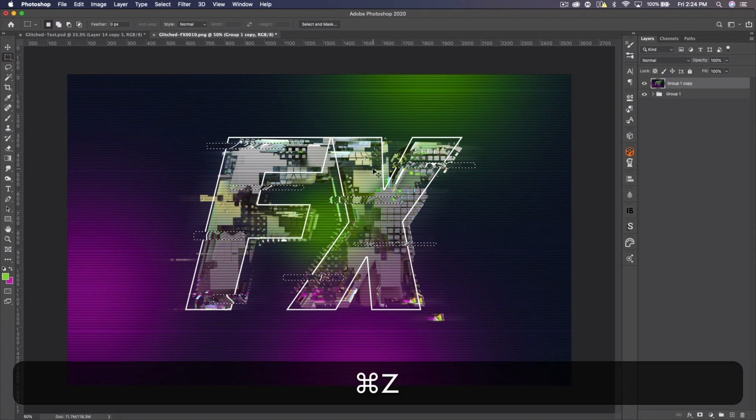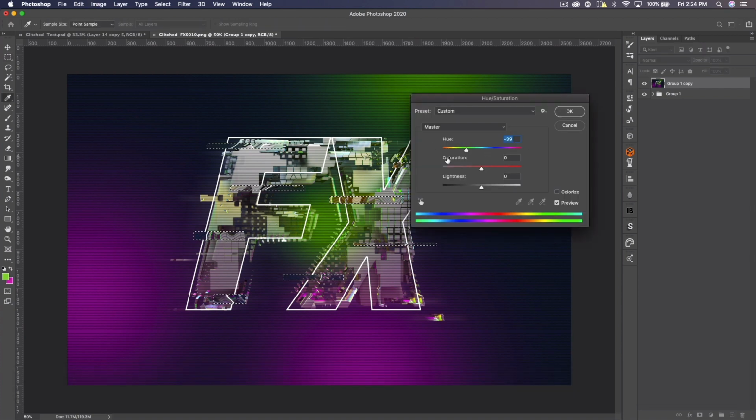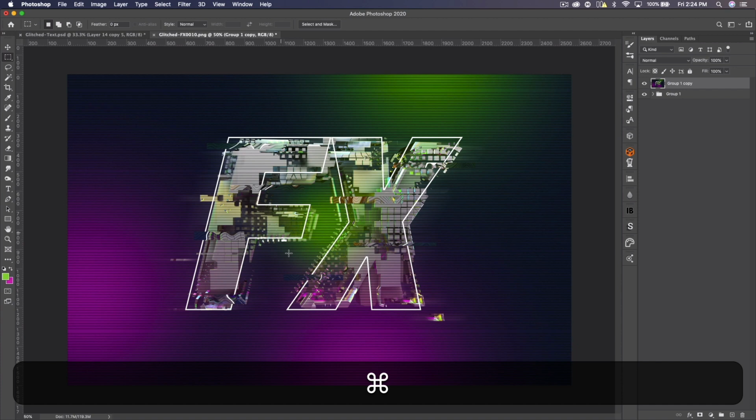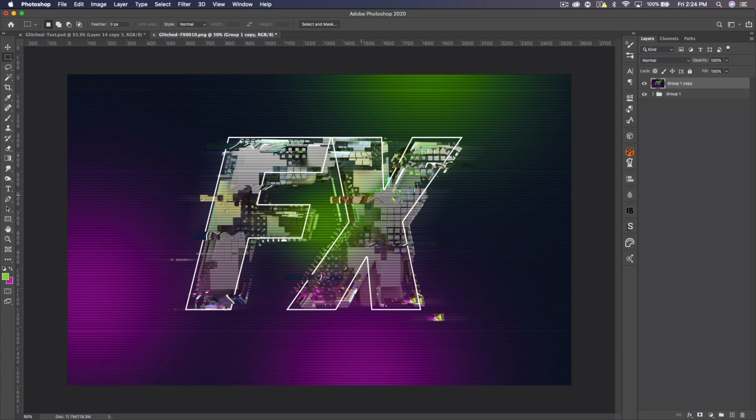You could also, if I leave those ants there, go to Command U, change the hue slightly, and get something like that, which looks pretty cool too. I actually think I like that better. And yeah, we'll actually leave it there.